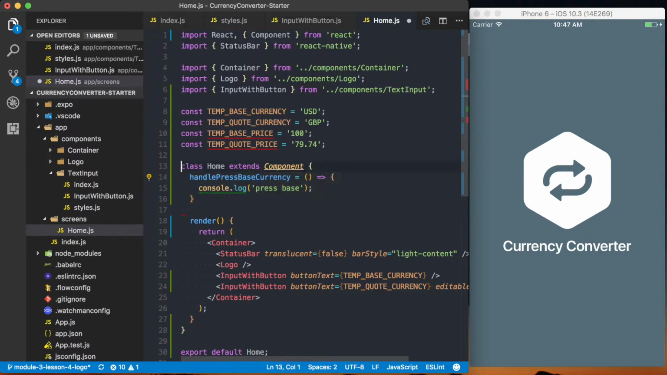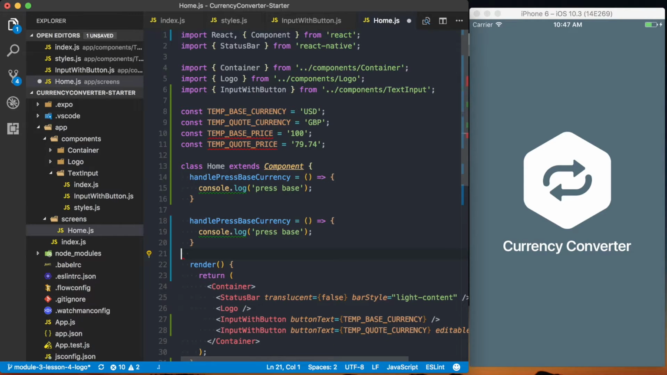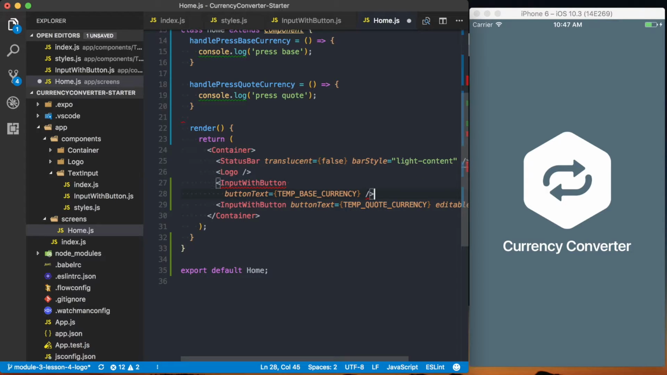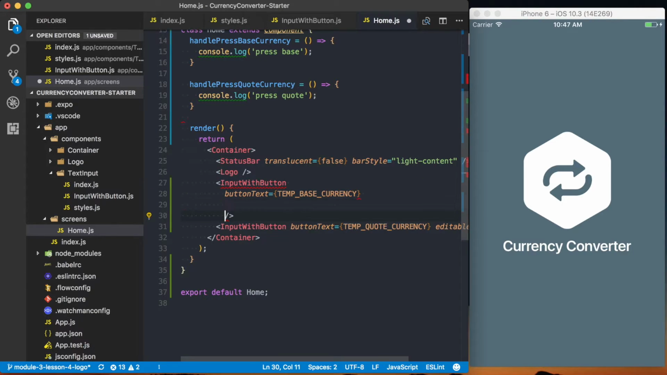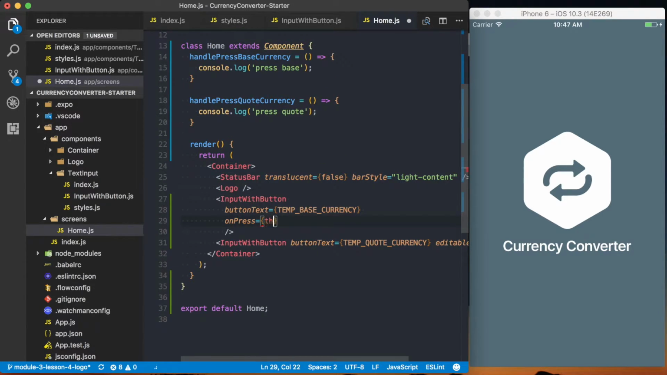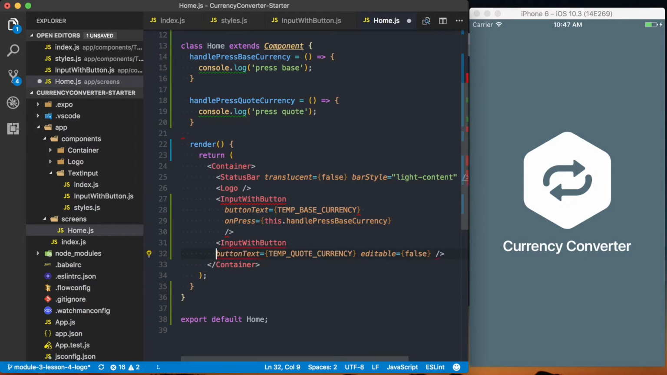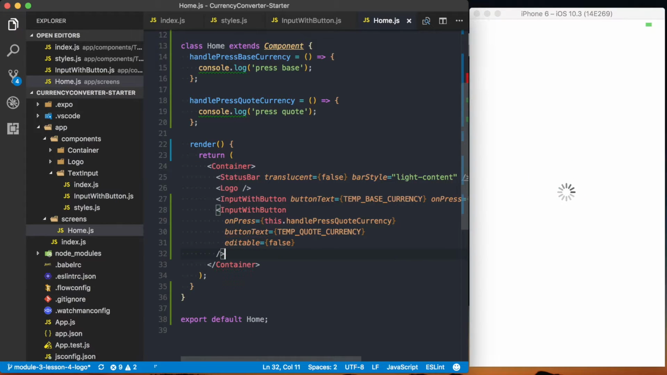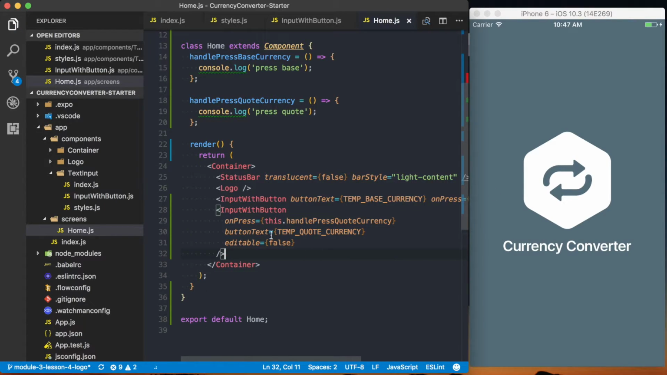And we're also going to have handlePressQuoteCurrency, and we'll say press quote. And then down here, let's actually wire these in, and those are going to be the functions that are called when these are pressed. So I'm going to pass the onPress prop, and this is going to be this.handlePressBaseCurrency. Down here, I'll have onPress, and that's going to be this.handlePressQuoteCurrency. Save this, pretty things up for us.